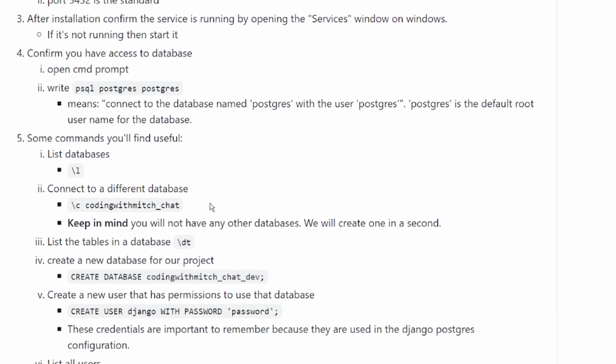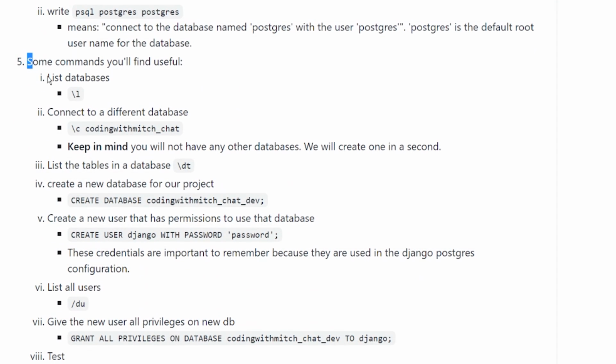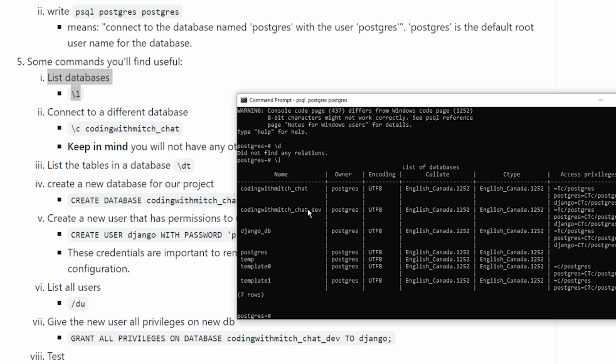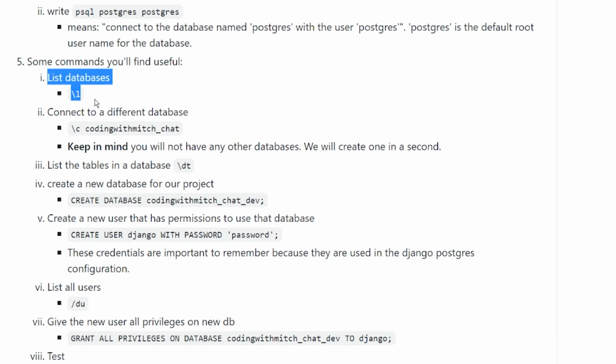As I have on the document here, here's some useful commands that you might find useful. Here's how to list all of the databases. So just \l. If I type \l, that lists all the databases that I have. So you can see I have a whole bunch. I have Coding with Mitch, Chat Dev, Django database, a bunch of different databases. So that's how to list your databases.